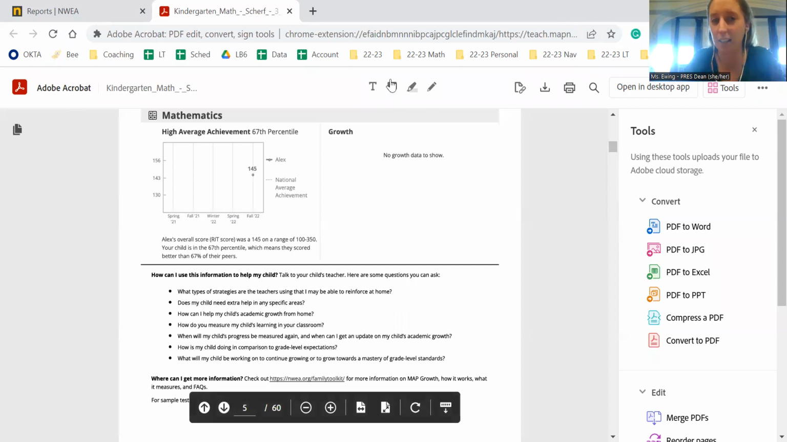And so that is NWEA. You got to learn about 4 reports. There are a lot of really cool reports you can use. All of our data is in the tracker. But the tracker doesn't break down the 4 different clusters. So getting to know measurement and data, operations and algebraic thinking, and the other 2 comes from looking at these reports. I hope this is helpful. And yeah.